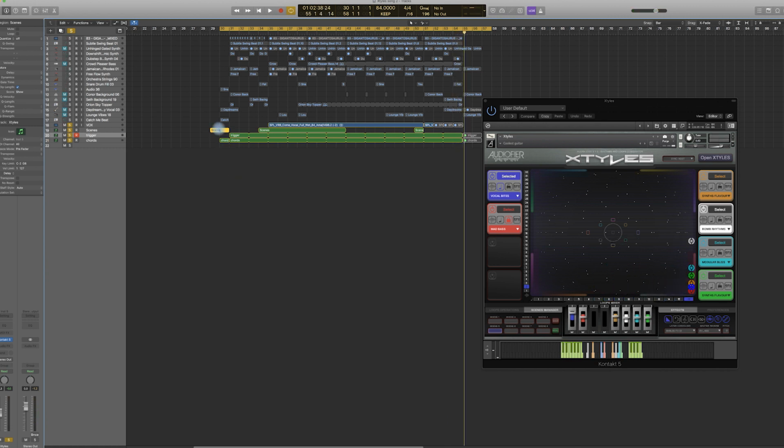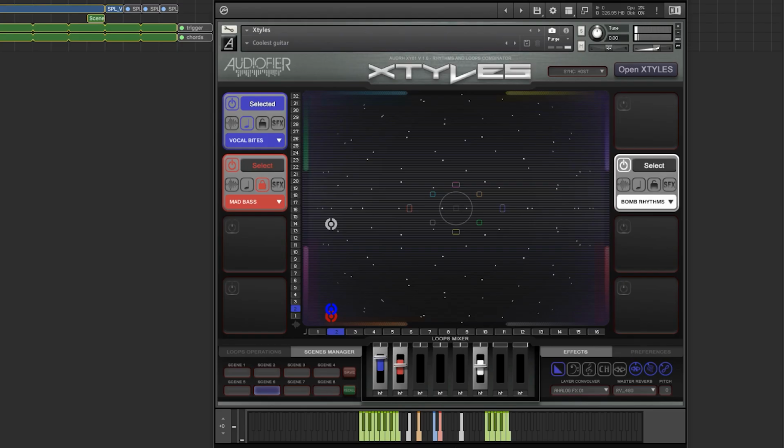We start with scene number 6, and this one includes 3 loop cells, so 3 loops in total. The main one I'd like to speak about is the vocal bites. Vocal bites is the category I've chosen for the first loop cell, and the loop cell is blue, so we can go here in the keyboard and locate the blue key switch, which is going to be a C.